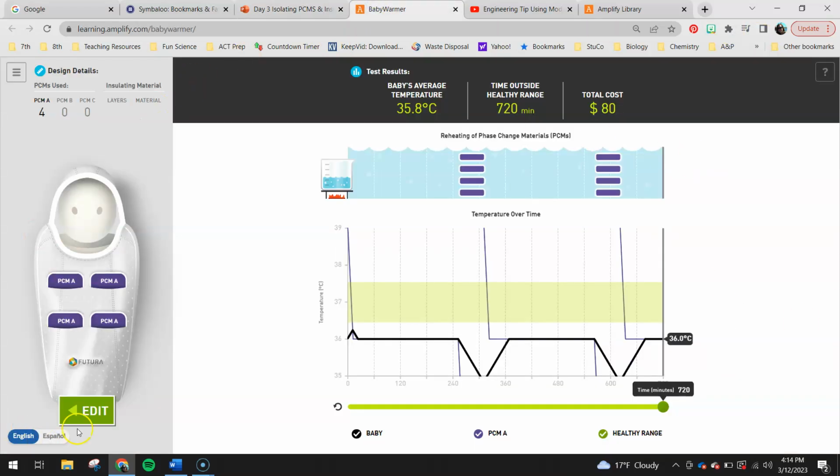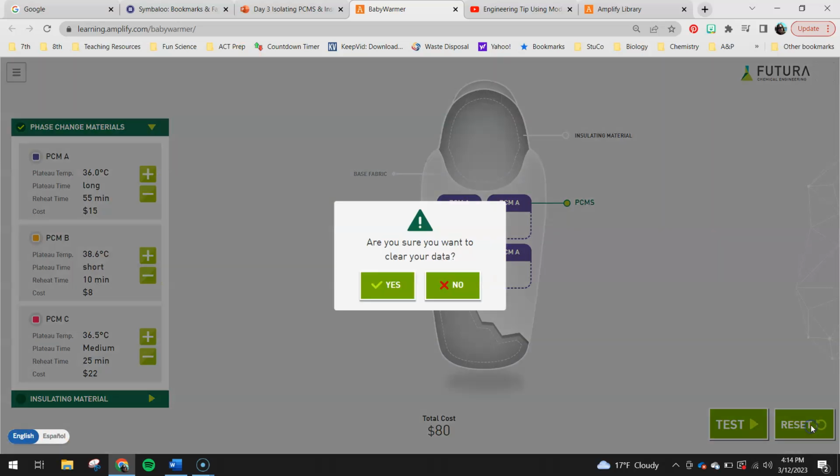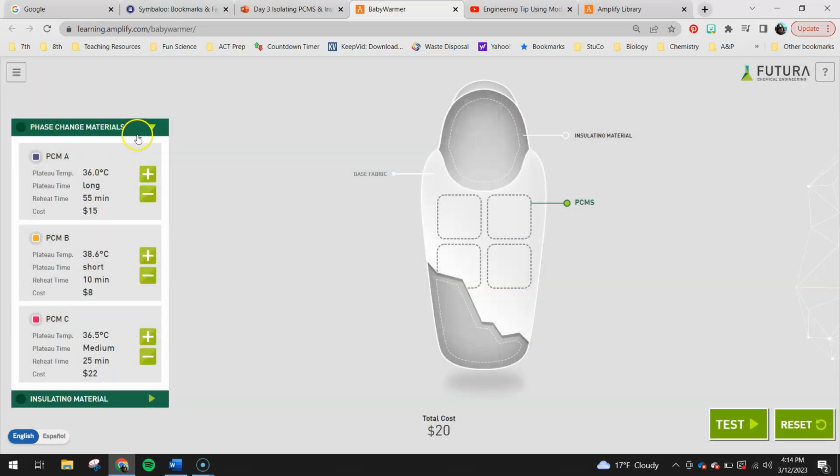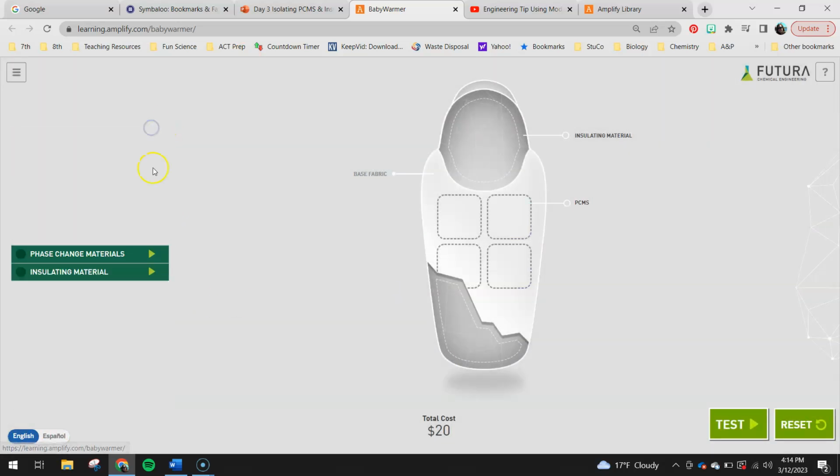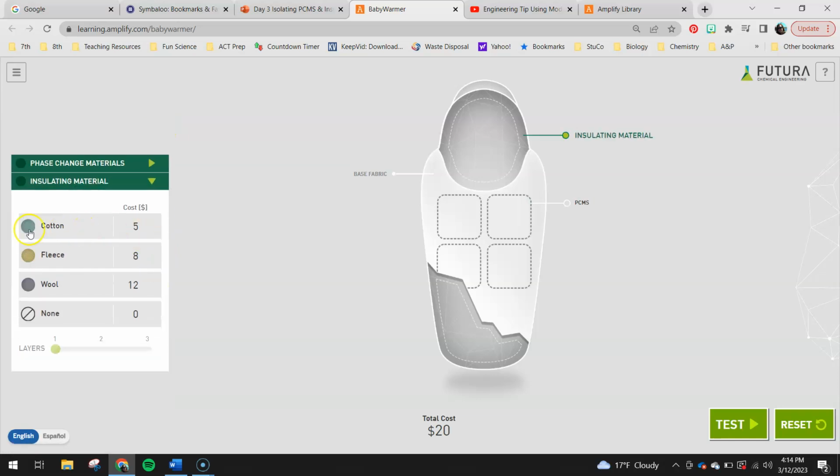So if I go ahead and hit reset on my little thing here, if you look at insulating materials, I'm going to drop this down and look at this one. You have cotton, fleece, wool, and then you have an option of doing no insulating materials. For each of the 3, cotton, fleece, and wool, you can also do 1 layer, 2 layer, or 3 layers. So that's going to be another complicated factor when you're designing yours, is you can do a variety of these and then see how many different things you can use.